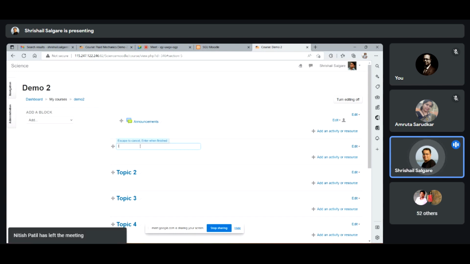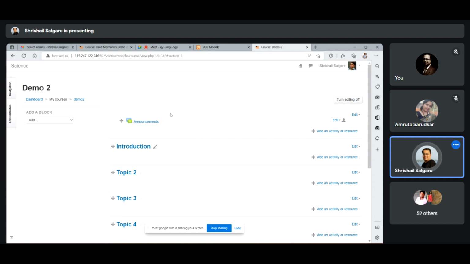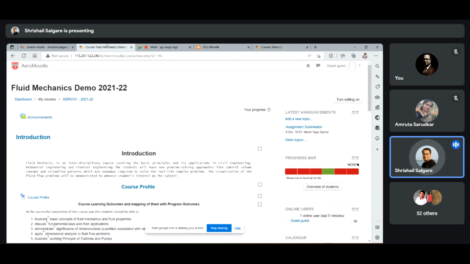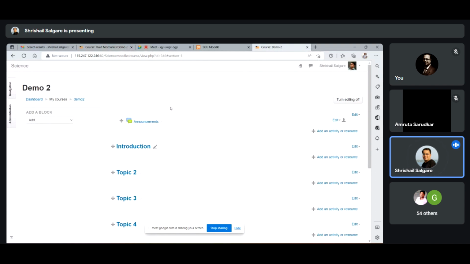So just enter the topic name, it will be changed. Introduction. Under introduction, we have to add the basic information about the course. If your course profile is ready, you can continue with that. From that course profile, you can copy all the things. And after that, suppose this one I will write as unit one.